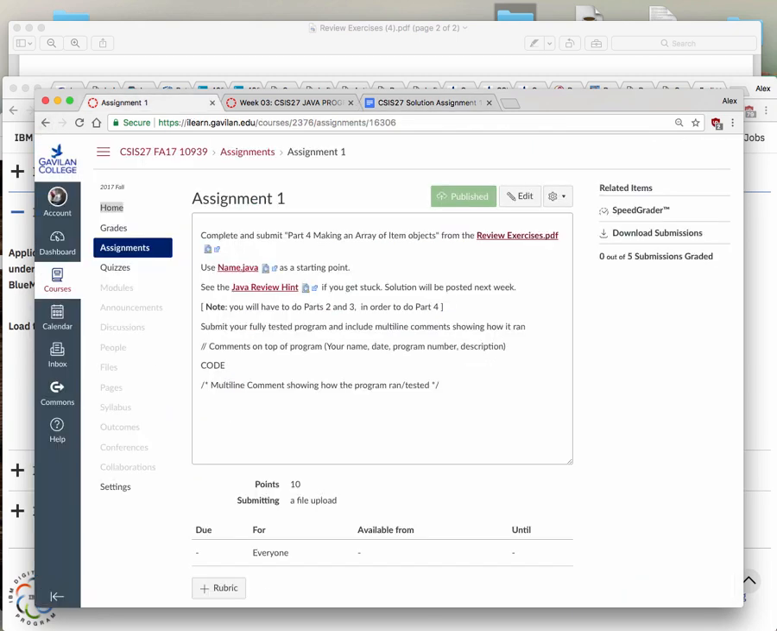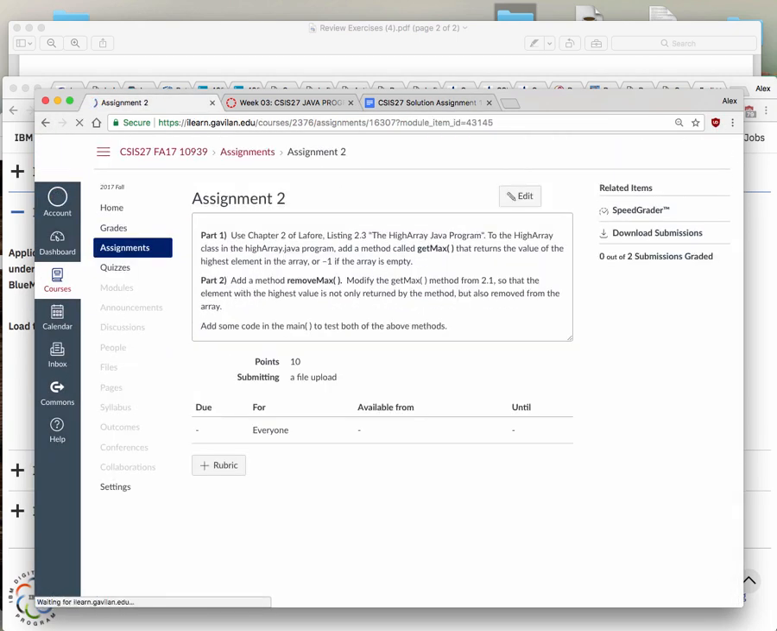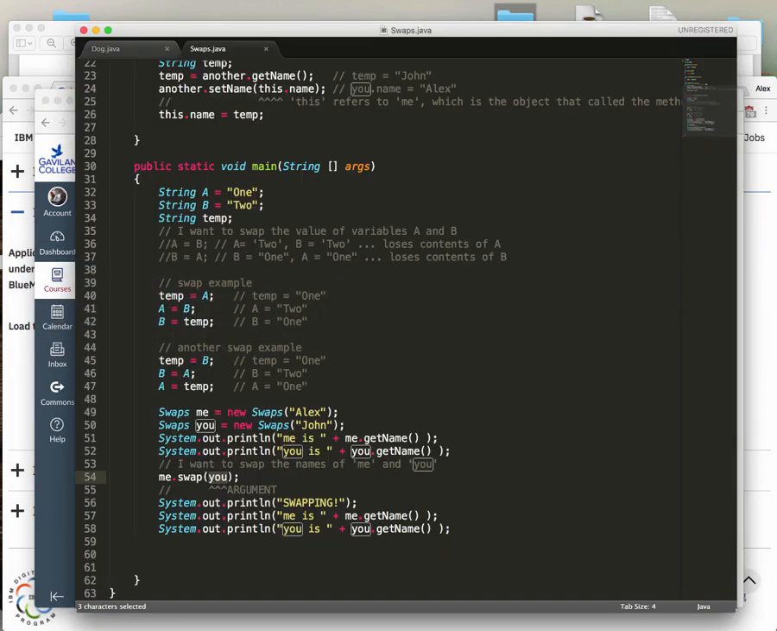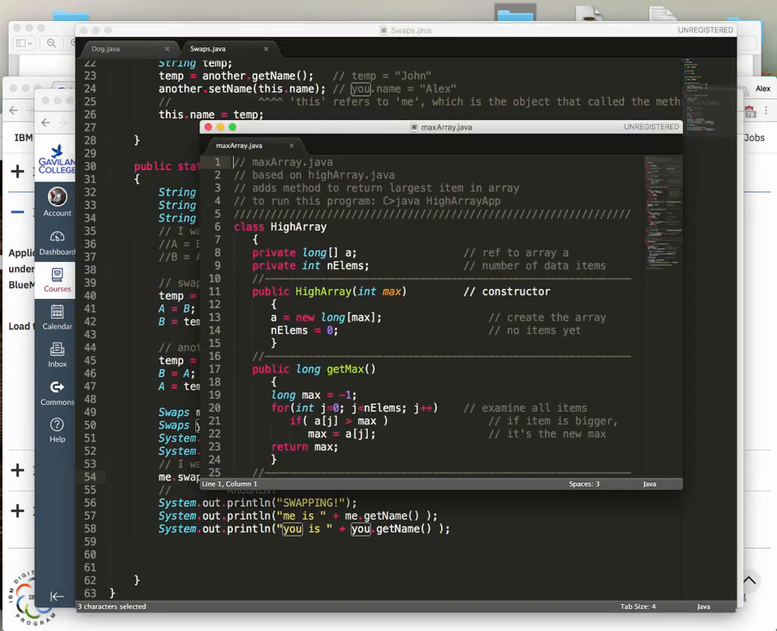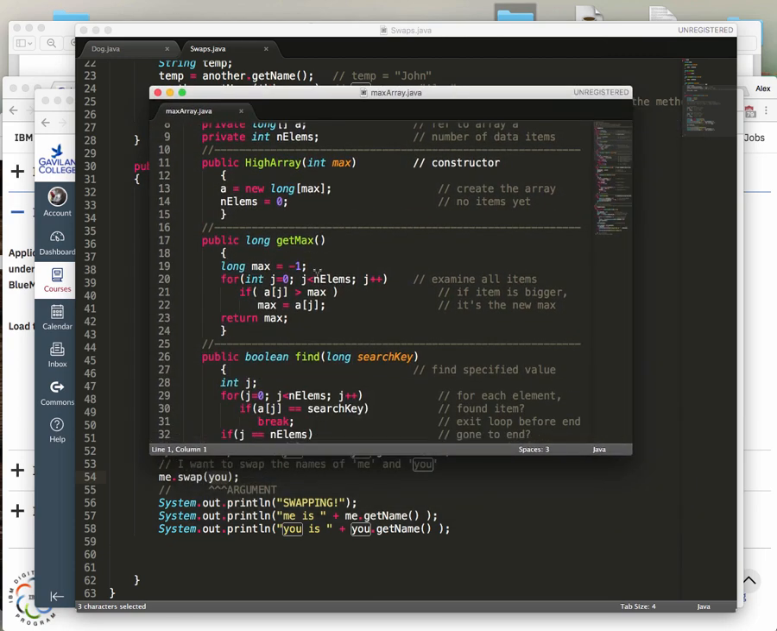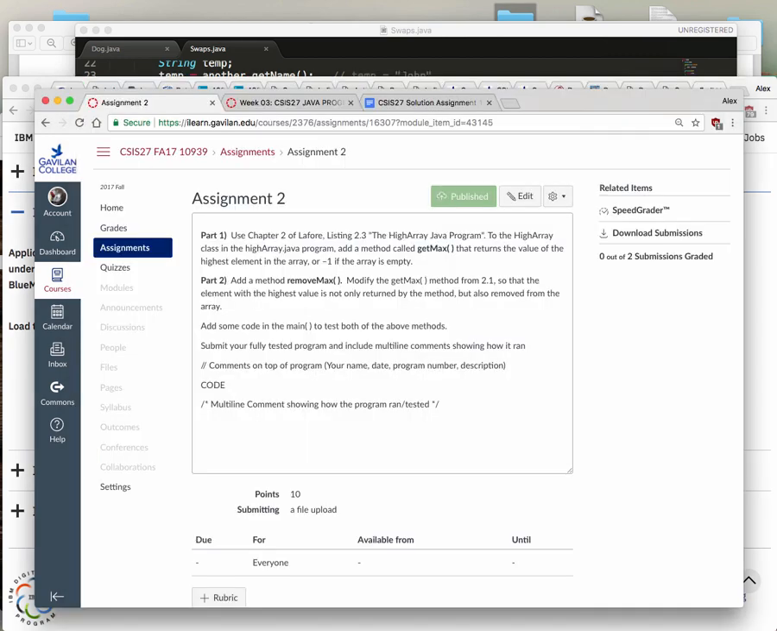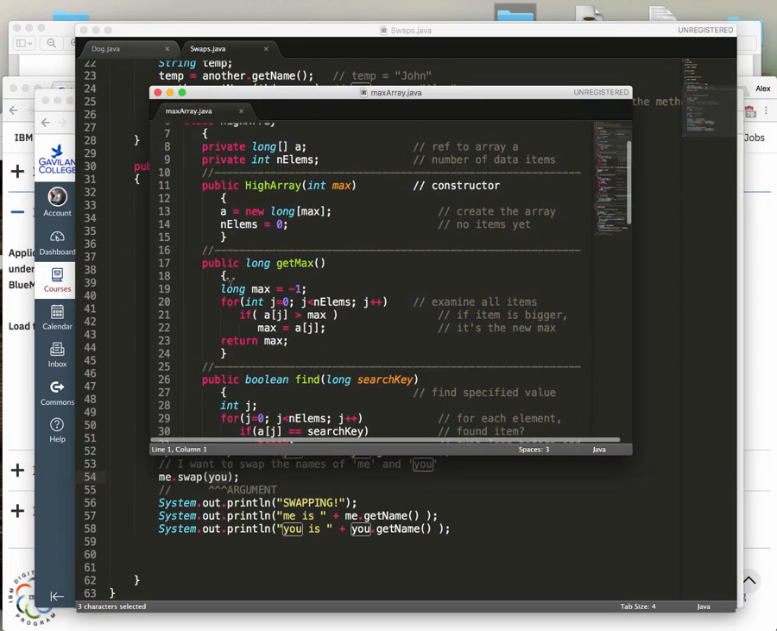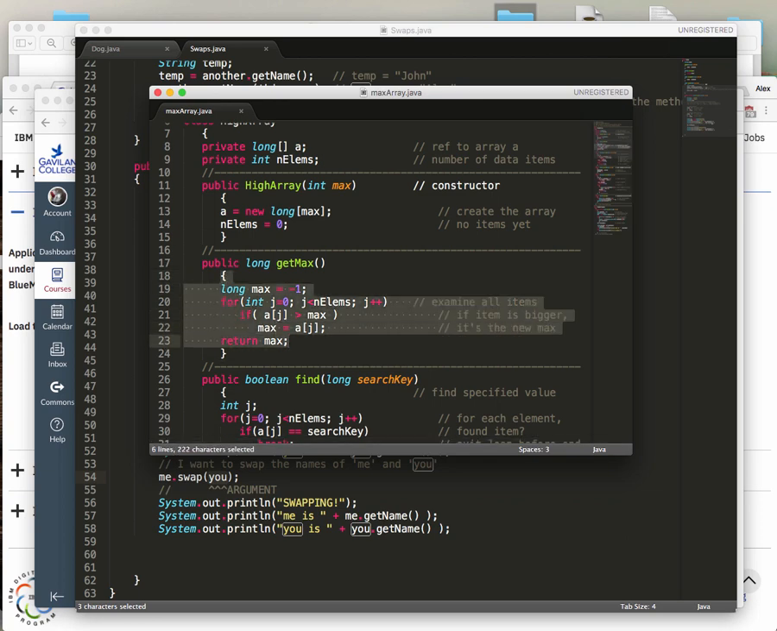Assignment 2, I haven't posted a solution for it yet because I figured that it will be very similar to the one that you have as an example. So in the book, listing 2.3, there's a high array Java program. There is a method called getMax. The getMax thing is basically you just go through all the elements and you find the max. Not a very complicated thing.